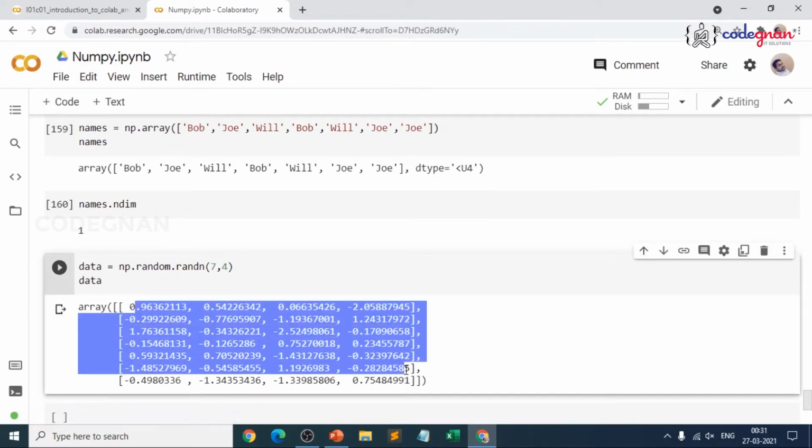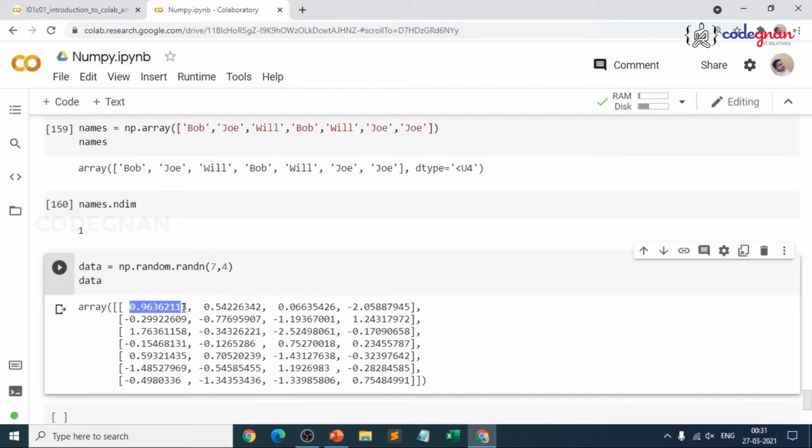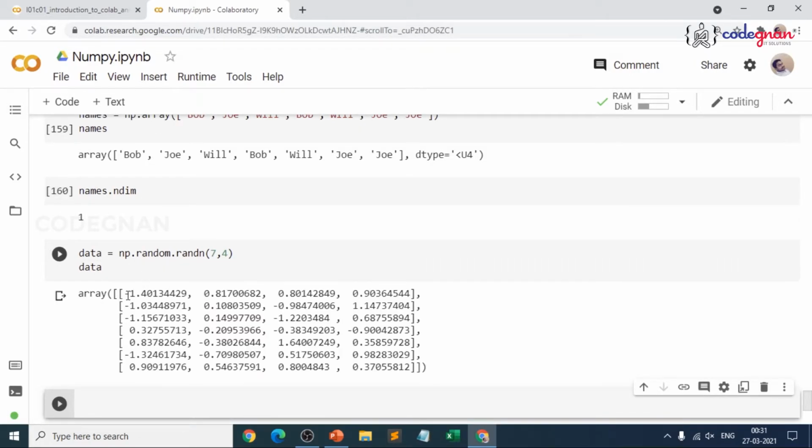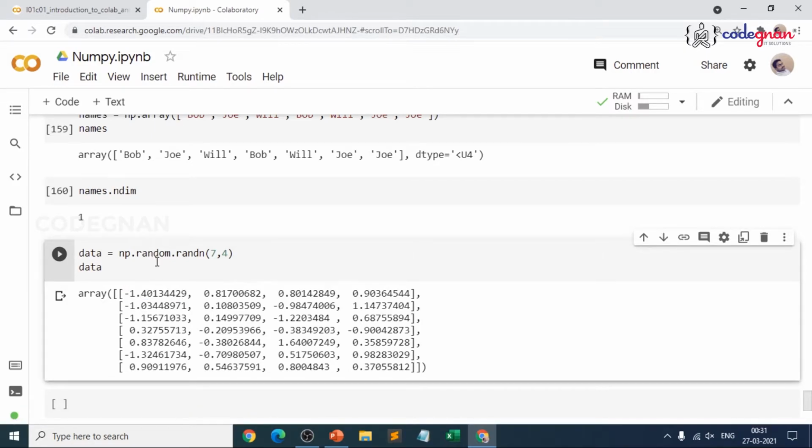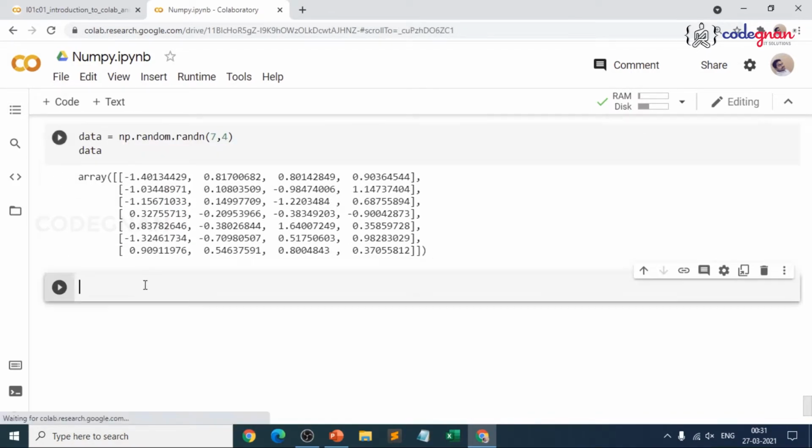This is how. See, the first value is 0.9636. And if I initialize once again, what happened? The data is being changed because this is randomly generated data. Okay, it is fine. Very good, sir.